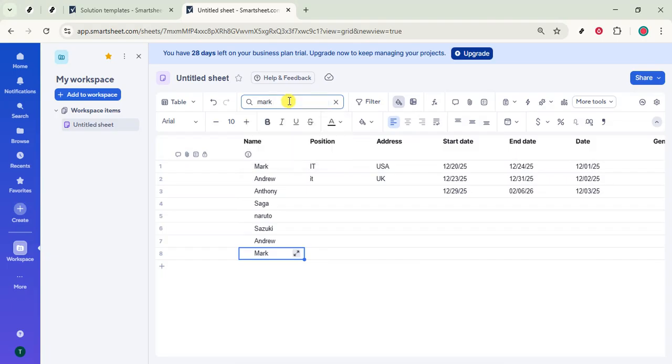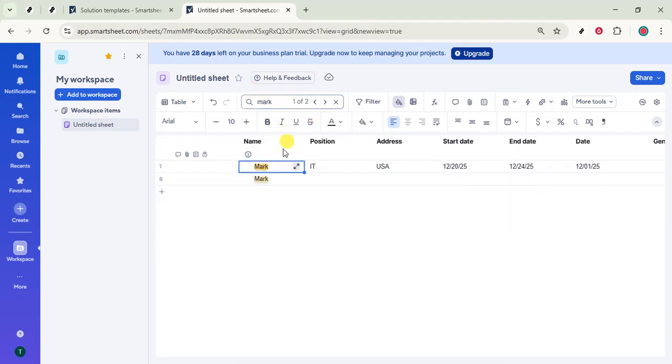Press Enter again to move to the next occurrence, and keep pressing Enter to cycle through each match across the sheet. If you need to go back to a previous match, hold Shift and press Enter.